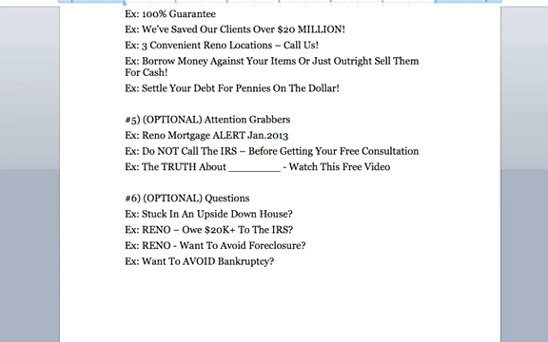Another thing here, this is one I've used as well. Do not, with not in all caps, I think I mentioned this in one of the last videos: do not call the IRS before getting your free consultation, right? So that's an attention grabber. Someone's searching for IRS settlement or how to settle my IRS debt or whatever they're typing into Google, and they see an ad at the top that says do not call the IRS, that's going to stand out, right? So that's an attention grabber.